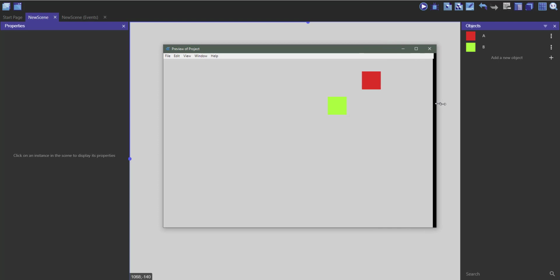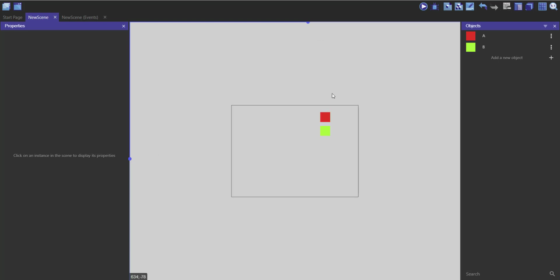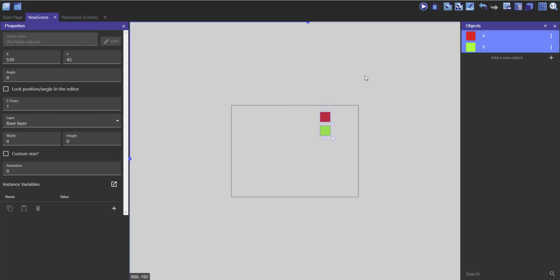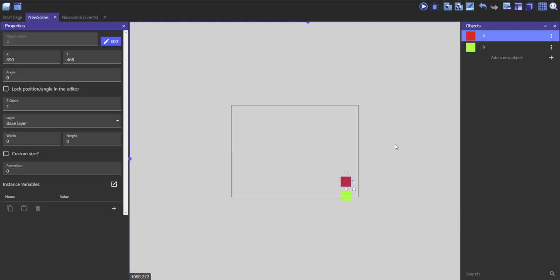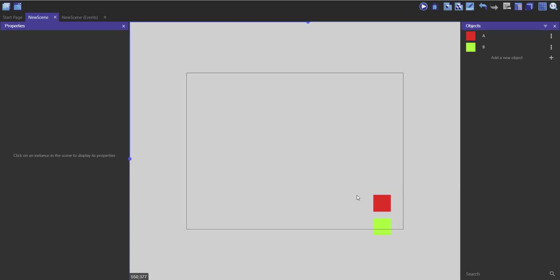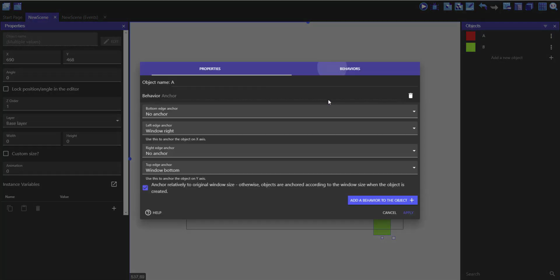What does this do? Basically, anchor behavior is for GUI layers. If you have GUI layers where you may place various buttons or many things, you can use this behavior. And feel free to play with this to get different results.